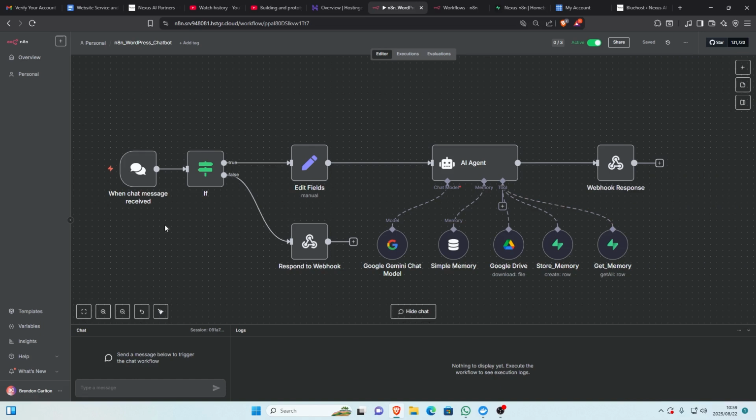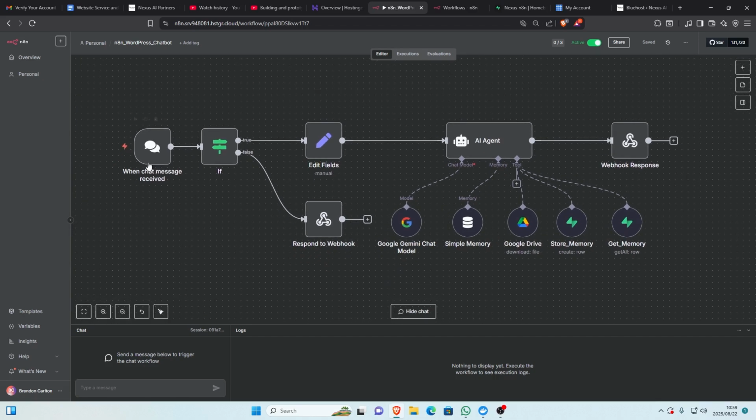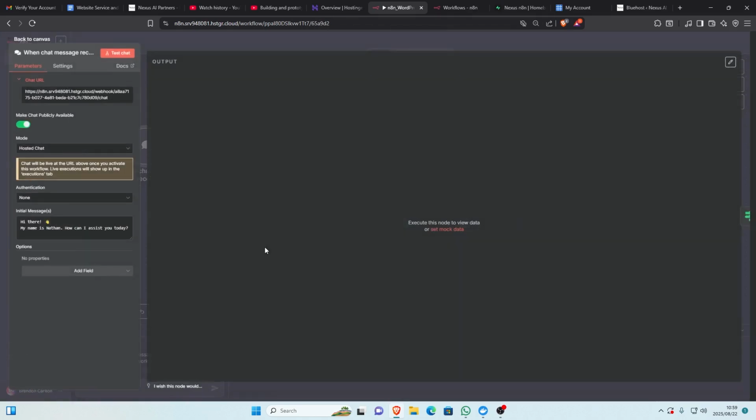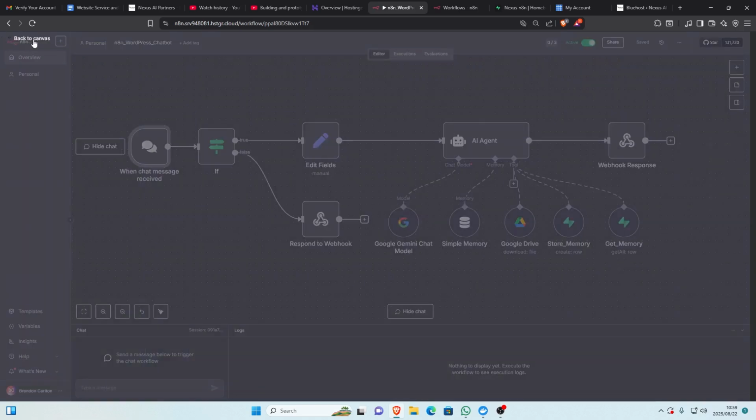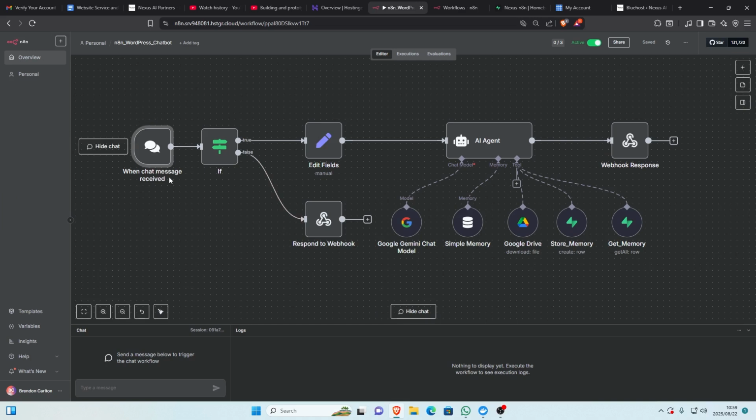Let's have a look at the first node, which is our chat trigger. When you open up this node, this is what connects our chatbot to our WordPress website. Then we have other information here that you don't need to touch. I just use the link that we copy, which I will show you how to copy over to your WordPress website.